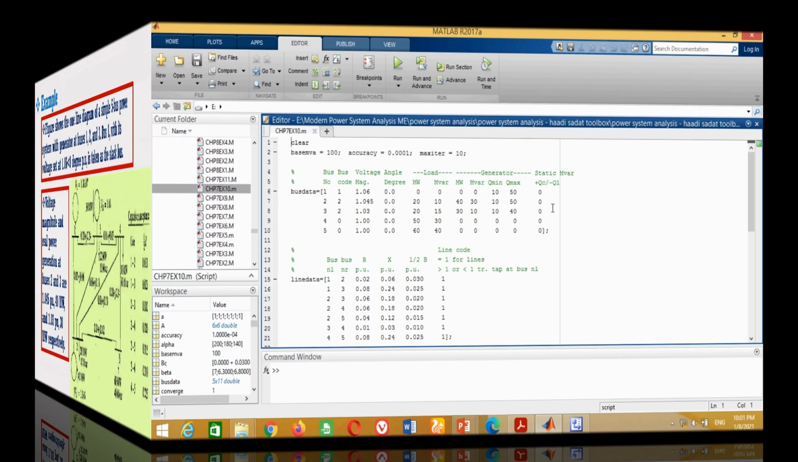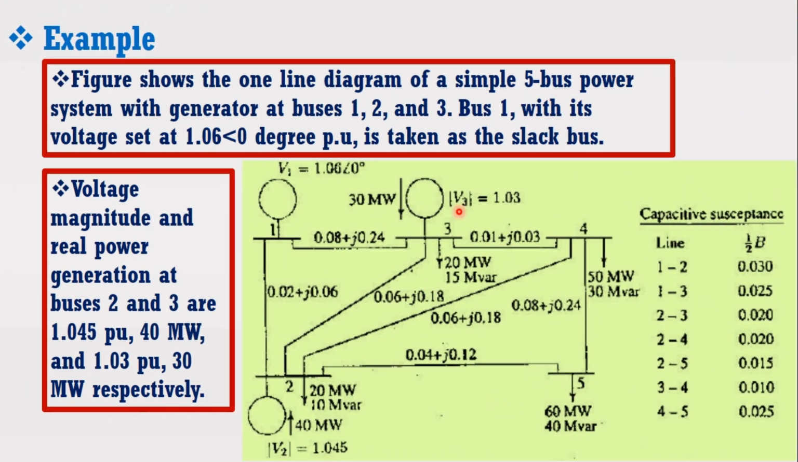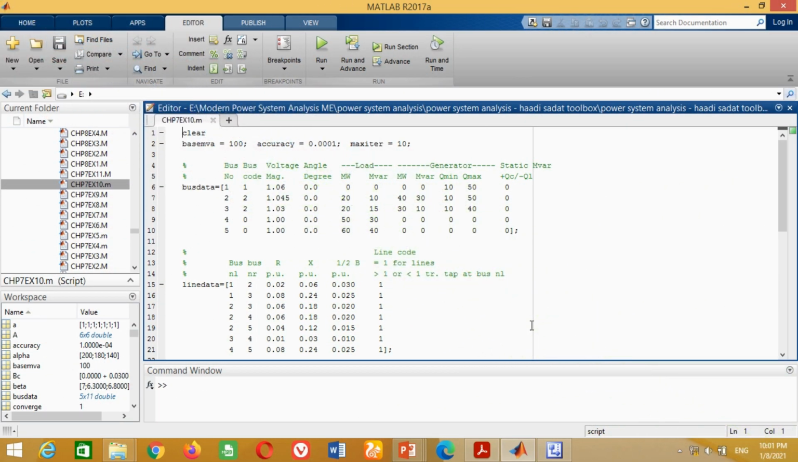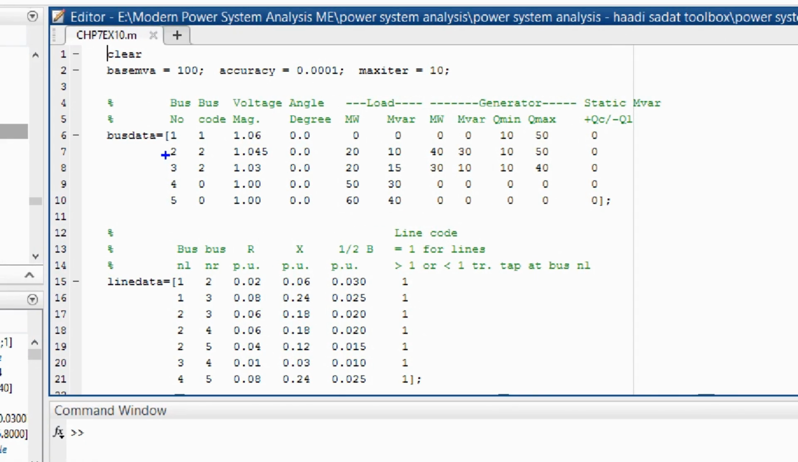Look at the figure again. It may be noted that bus 3 is also working as PV bus. It has the voltage magnitude of 1.03 per unit with angle 0 degree. Furthermore, it is supplying 30 megawatt of active power to the system, whereas this bus has a load of 20 megawatt and 15 MVAR. Therefore, look at the third line showing the data for bus 3.